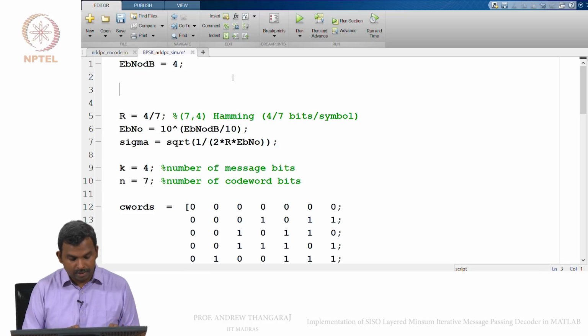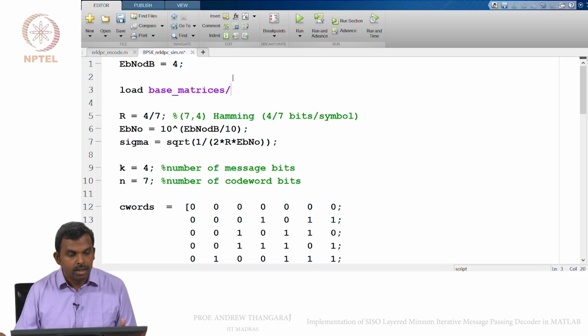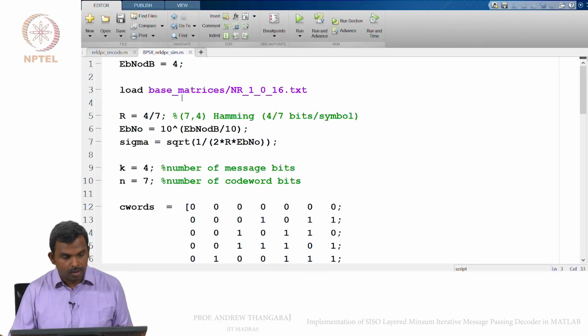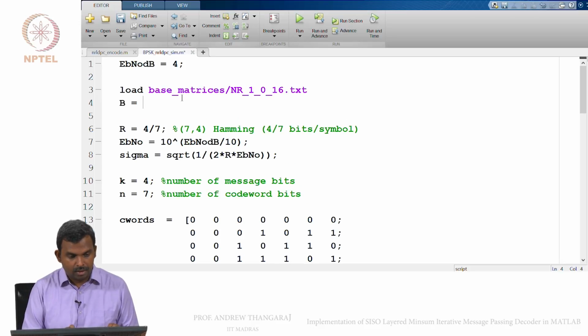So what we can do here is repeat what we did before. You load base matrices. Remember, now I will have to run it from my correct directory. Base matrices and NR 1016. I think that is correct. Let me check that once again. So that is the command we ran, 1016, right. We loaded that, and then we set B to be equal to 1016. So now I will have my base matrix in this B.